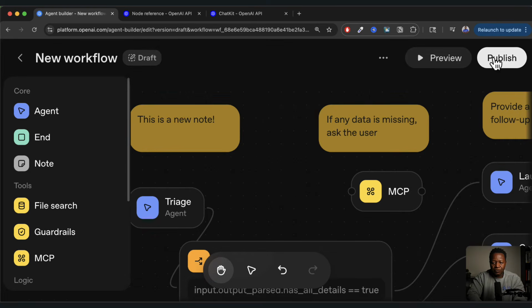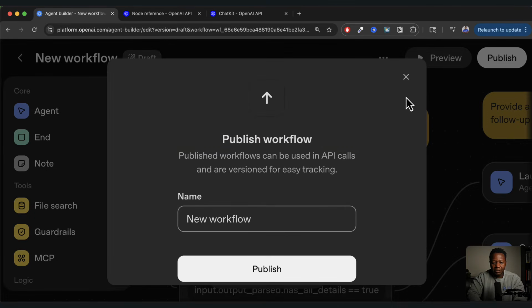The other thing you can do is actually publish. If you click publish here, you're going to be able to give it a name, and this is going to be a published workflow, which can be used in API calls, and you can also create different versions. In this case here, we're not going to do that, but that is something you can do.